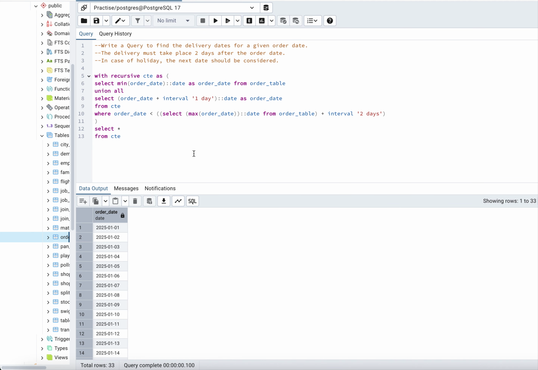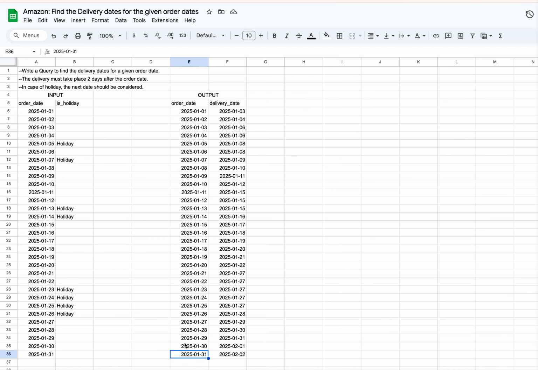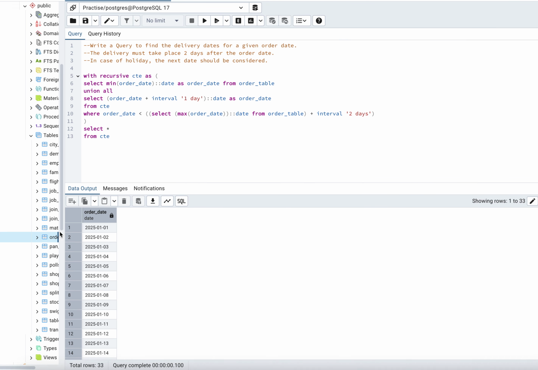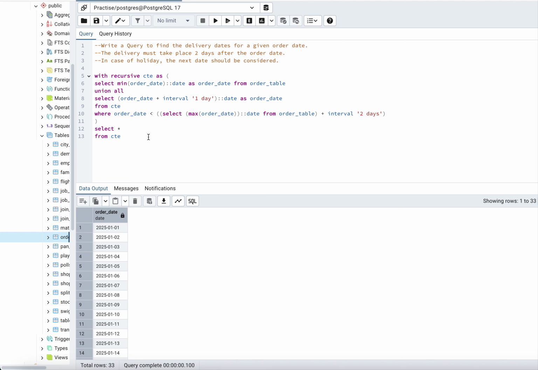But again the last value might not come. It will show up to 29th and it will not show up for 31st. So for that reason, I have made a recursive CTE. Else there's not much required as long as things are fine. Now I'll make another CTE. This time it's going to be CTE2 as.